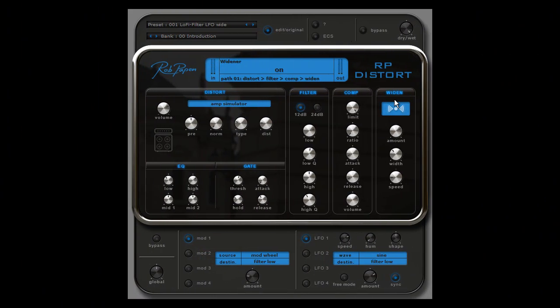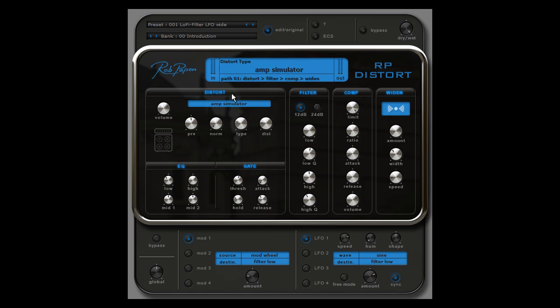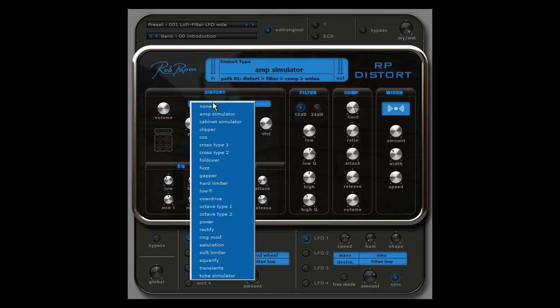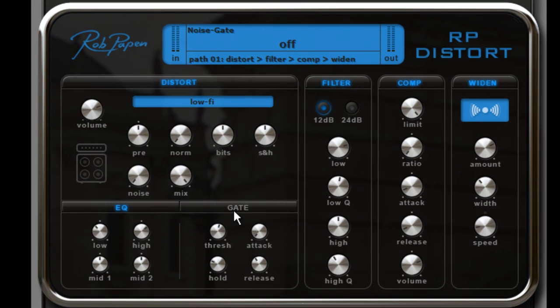RP-Distort. RP-Distort is not just a distortion unit, but much more. The distortion unit inside RP-Distort can be combined with an analog modeled filter, compressor, and widener unit. These units can be reordered, but also can be turned off or on. The distortion unit offers 22 distortion types, including ring modulation, lo-fi, or bit crusher. Inside this section, you can also find the EQ and noise gate.